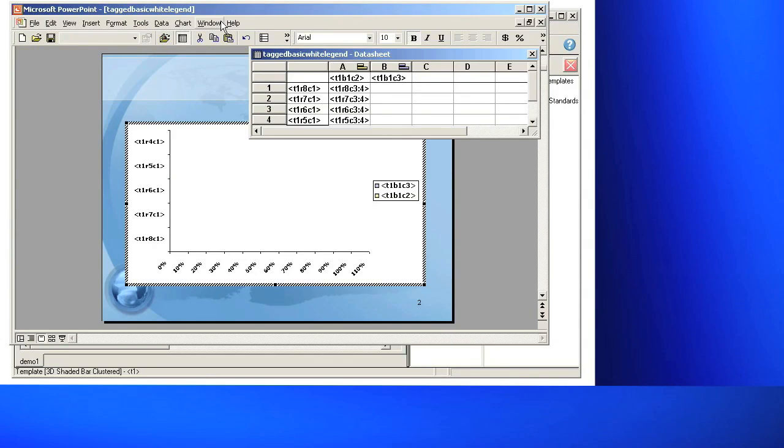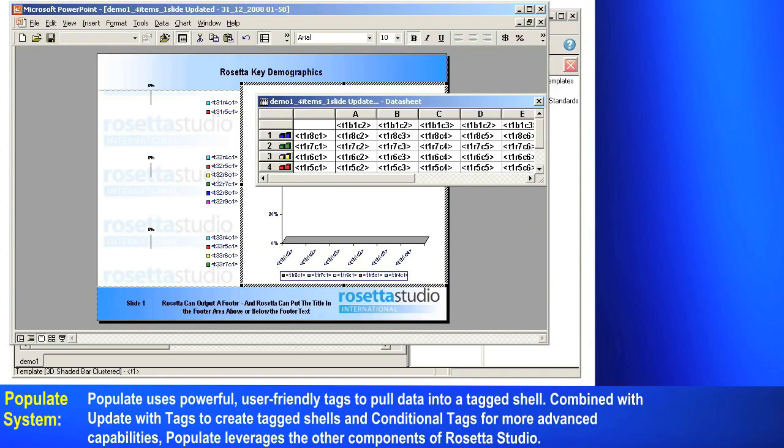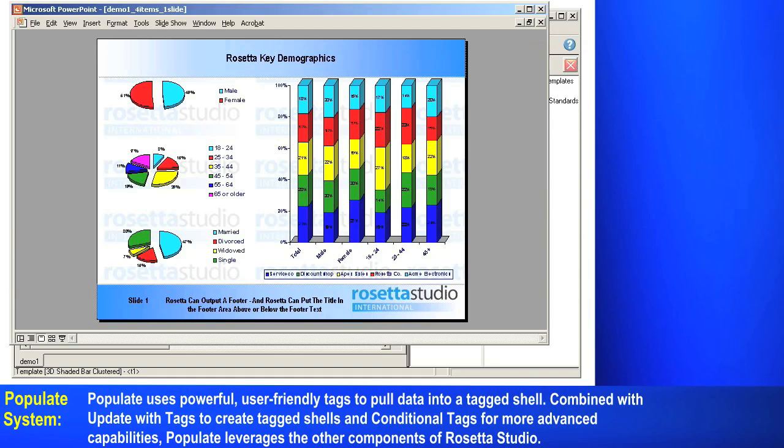Rosetta's Populate system uses powerful but user-friendly tags to push data into a tagged PowerPoint or Excel shell. Combined with Rosetta's Update with Tag function to automatically create tagged shells, as well as the conditional tagging system and formatting controls, Populate is an extremely useful system that works with the other components of Rosetta Studio.